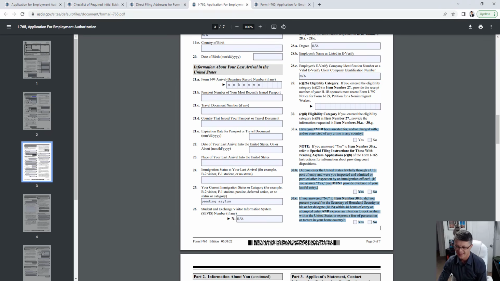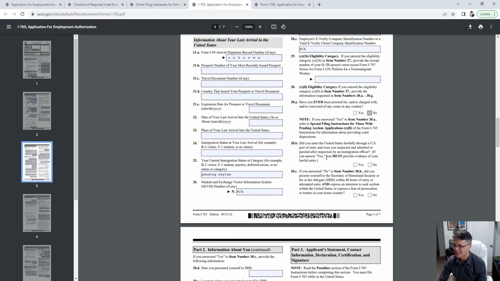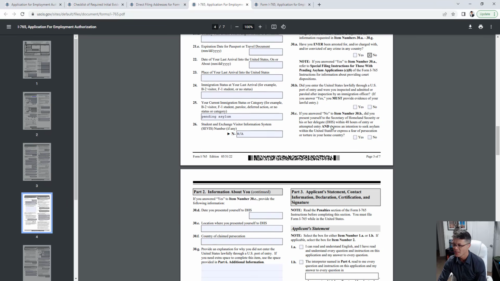Okay, so for us, because we are in this example pending asylum, John Doe is pending asylum, and that's why he already had an EAD. Now he's just renewing it, but he's still in pending asylum. So, have you ever been arrested? Well, you answer these questions as truthfully as you can. All right, so no. Did you ever enter the United States lawfully through the port of entry?